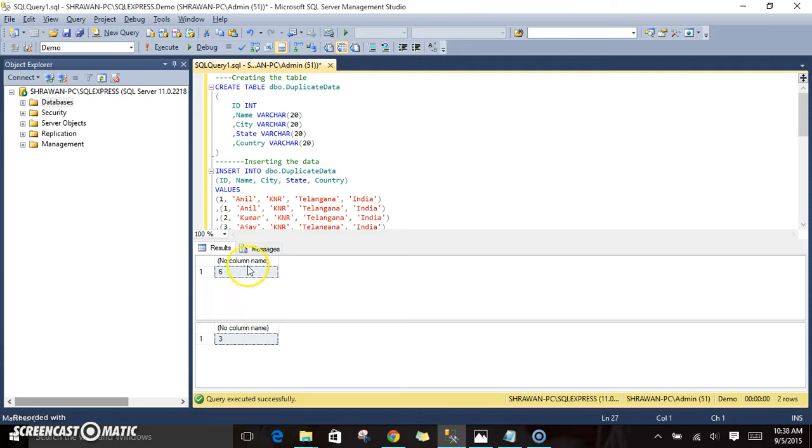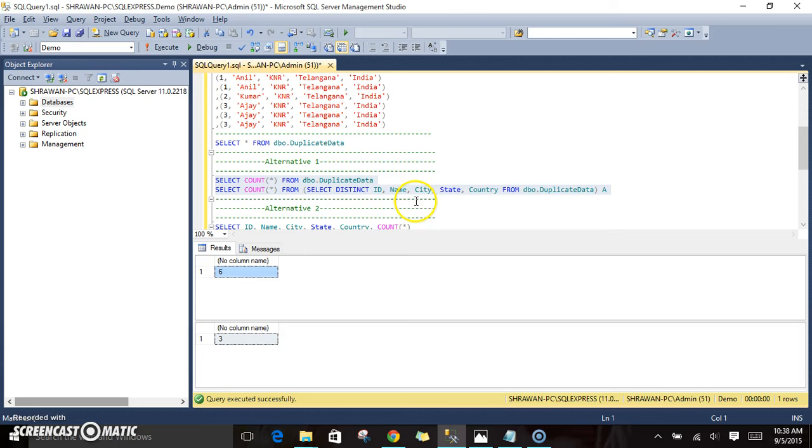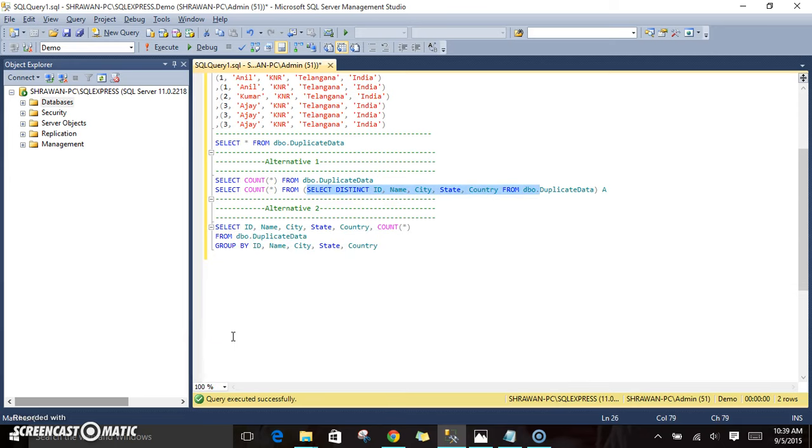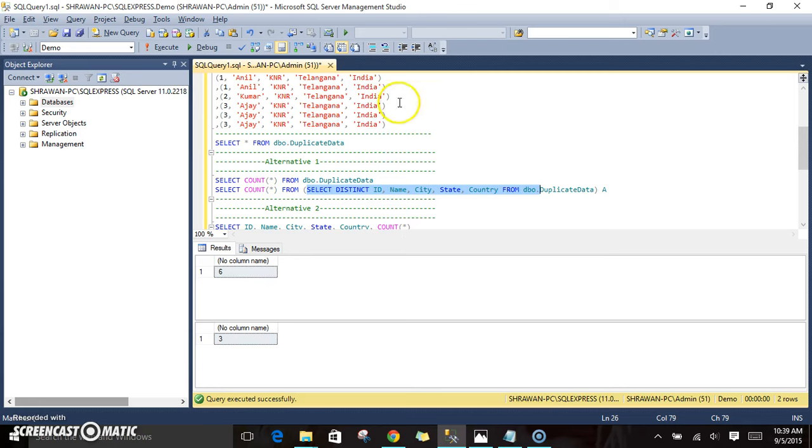You see over here, the first query is the number of records in our table. It is telling us 6. Whereas the second query says how many distinct records are available in our table. Here if you see, 3. So that means there is a difference. So you can identify that there are duplicate rows in our table, but we don't know which record is repeated twice. For example, here Anil is repeated twice, Kumar is available only one time, and Ajay is repeated 3 times. So this information you will not be able to identify.